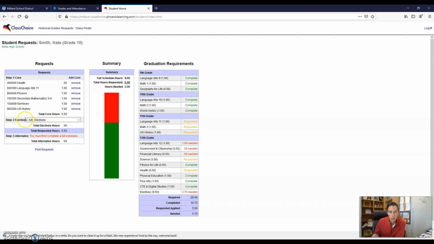Now we're going to go to step 2, which is electives. So if you go to this drop-down box here, you can either show all courses together, all of them all at once, or you can pick categories. So there's career and technical education, CTE classes. There's college credit, which are face-to-face, which means you go to a class here at the high school and one of our teachers is teaching that class for college credit. There's fine arts, there's physical education, sciences, Snow College, and world language.